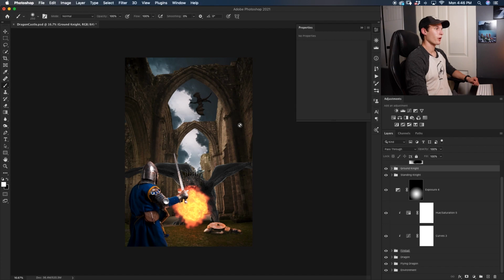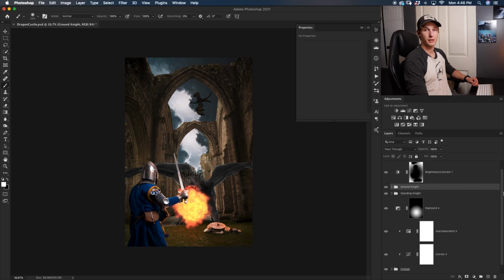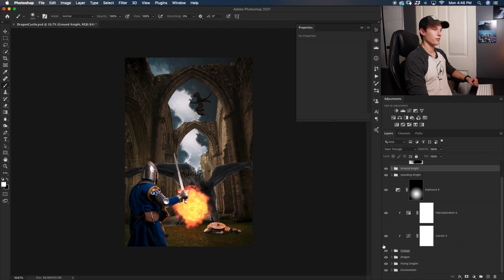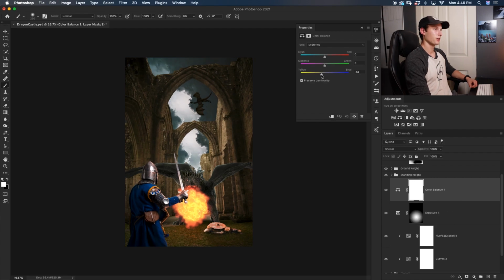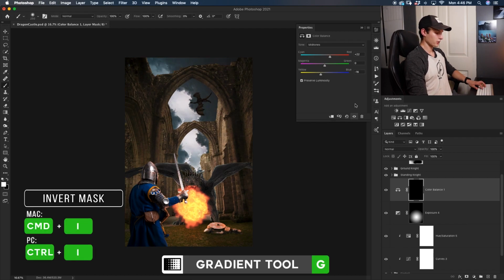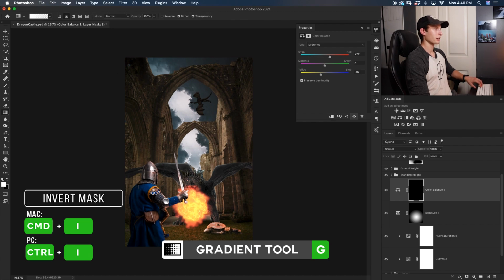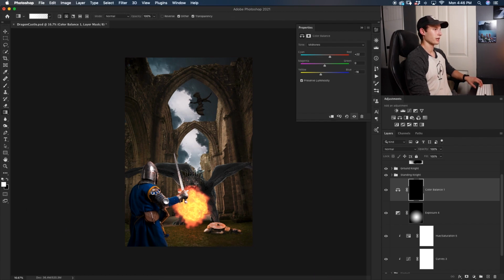Now I want to add a bit of a red hue to the center of the image, and we can do that with a color balance adjustment layer. I'll create this layer above the fireball but below the knights. So creating that color balance adjustment layer, I'll then add some yellow and then add some red. Then I'll press Command or Control I, grab my gradient tool, and once again using a white gradient foreground to transparent, I'll click and drag out just to this time add that color into the area rather than the exposure. So this time we now have that nice red color around the entire dragon.